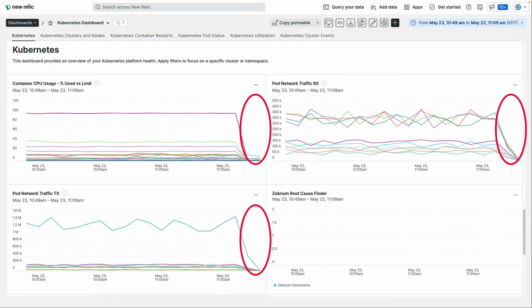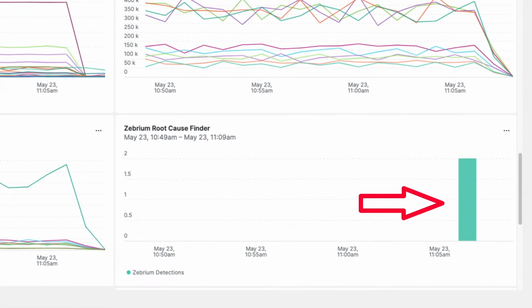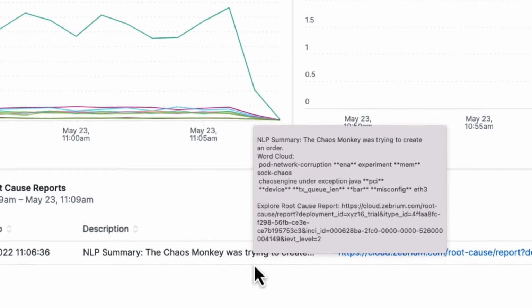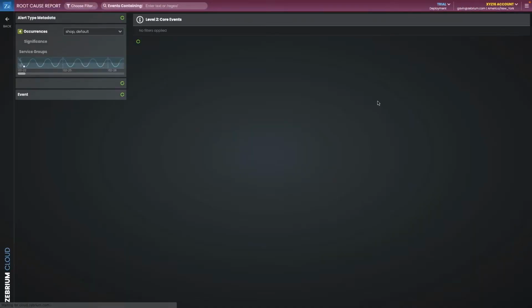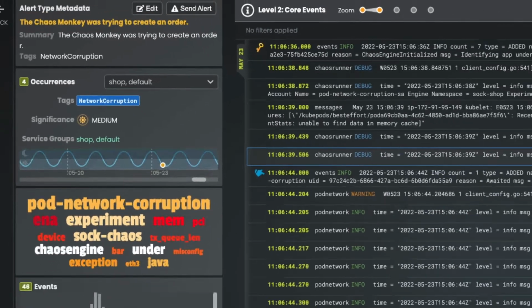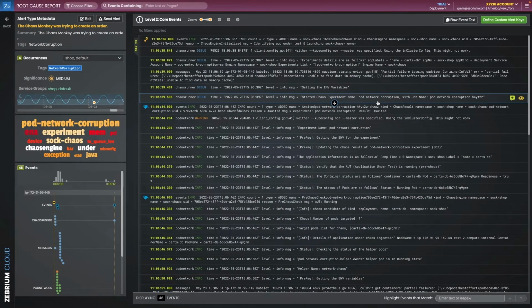Soon after, the Zebrium chart shows that it detected something. The summary here provides a nice clue of what happened. We can click this to dive deeper. Clicking it shows an NLP summary and a word cloud with pod network corruption, the name of the chaos experiment I just ran. Now let's dive deeper into the report that was generated in Zebrium.